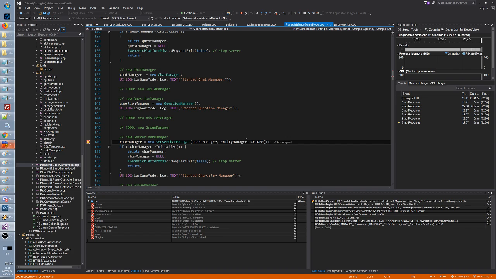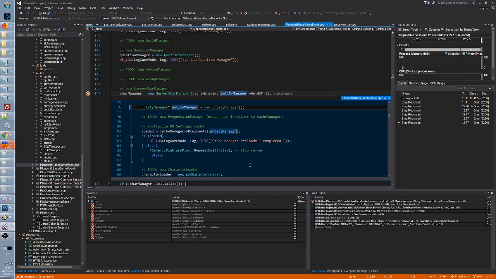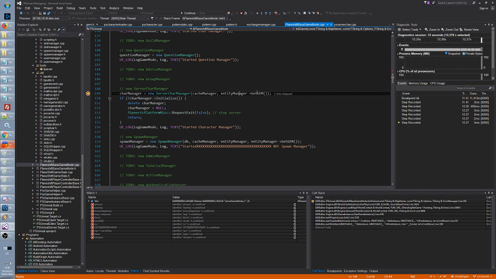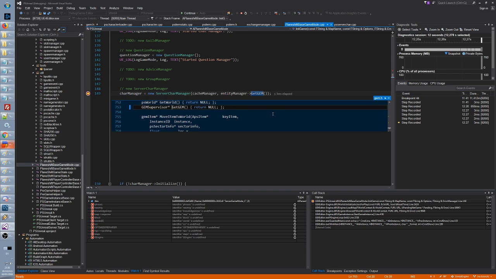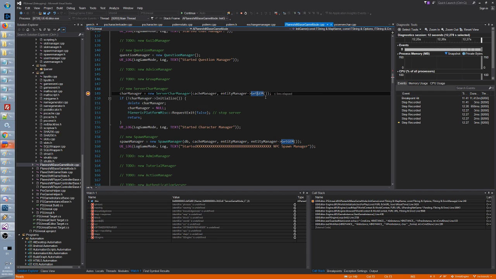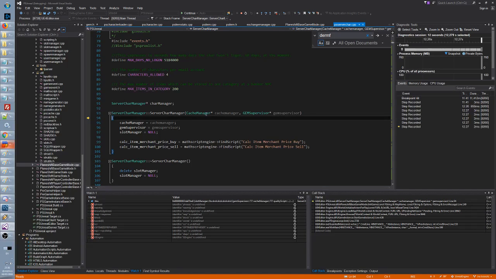This one is fake though. This get gem is fake, I think. It's one of the dummies that we have. Yeah, you see, it returns null. So this one is actually a dummy. So we don't have an entity manager yet, but okay, that's fine. But at least cache manager should be fine.